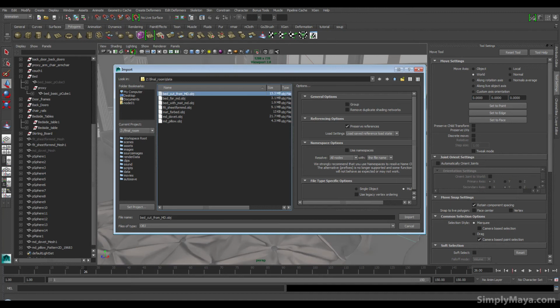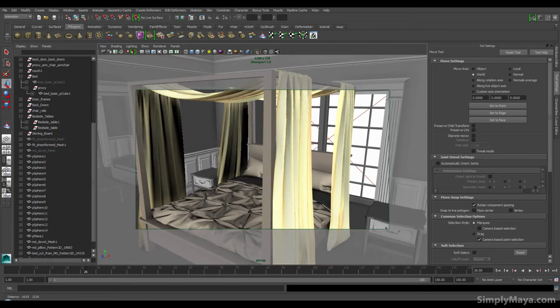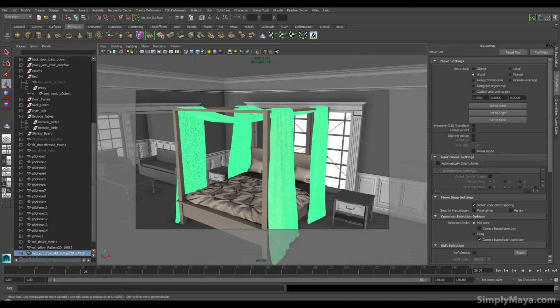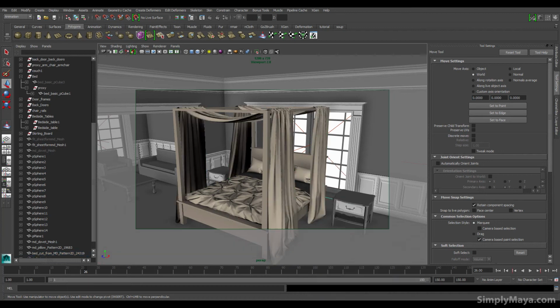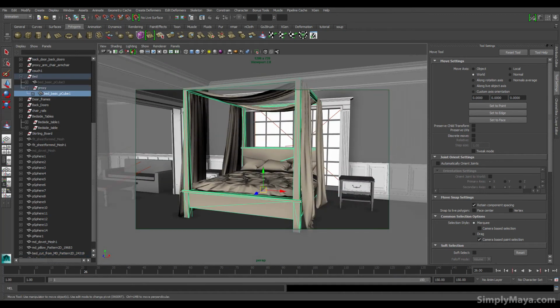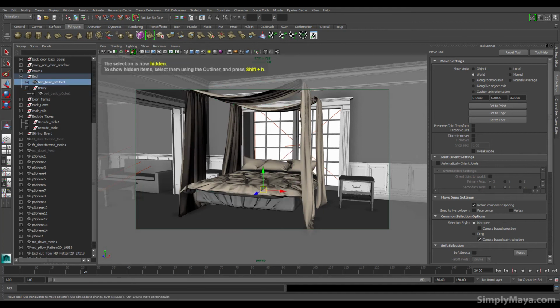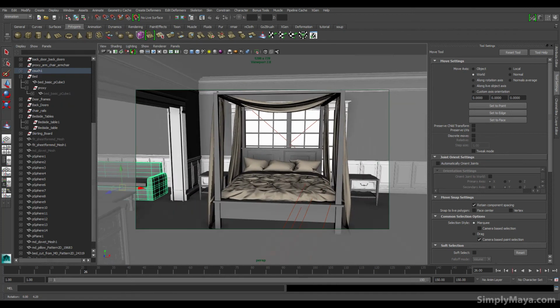So, bed curtain from Marvelous Designer, import. And there we go. It's got those terrible Marvelous Designer materials on it. So let's just change that for something else. Assign existing materials, just give it Lambert 5. Alright, and let's hide the proxy object and bring back the normal object so we can get our normal bed. Alright, so there we go.